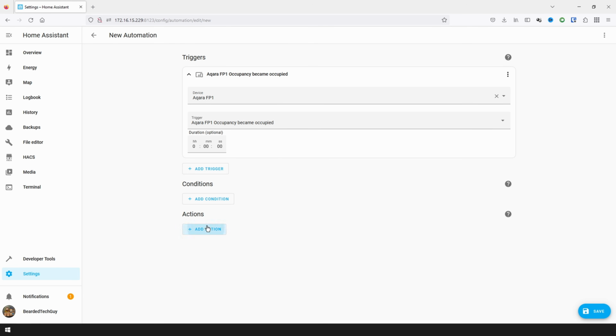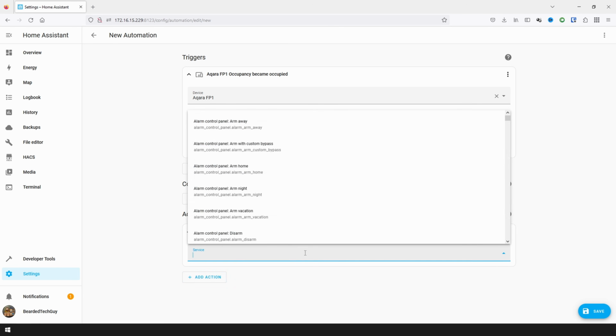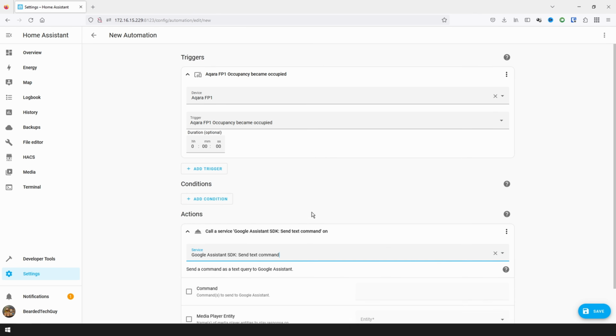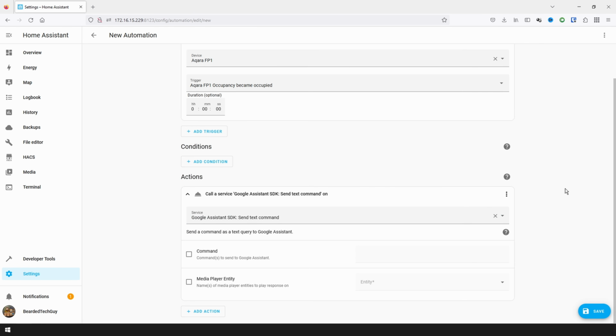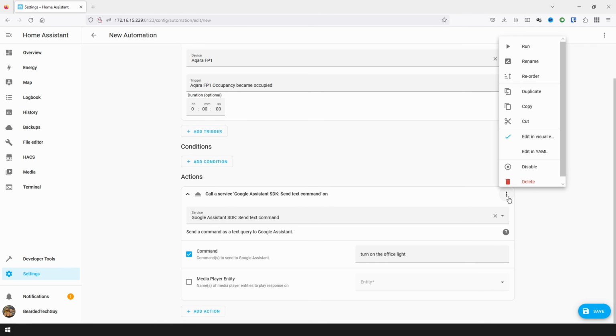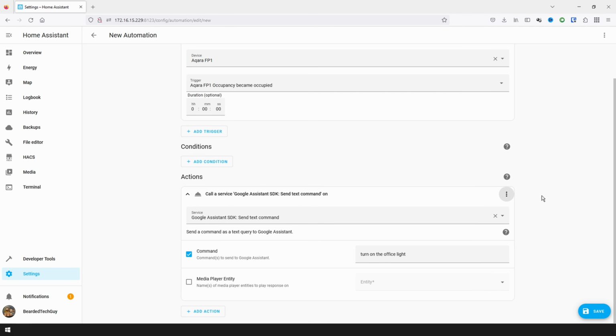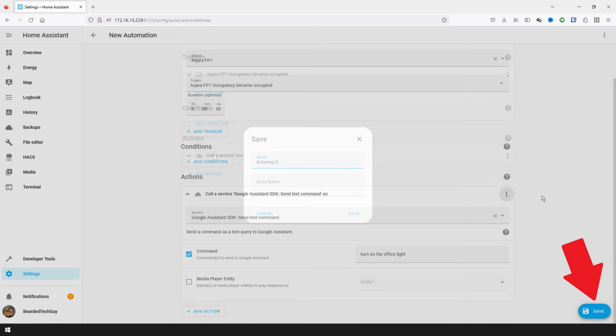For action, we are going to select call service and search for Google Assistant SDK send text command. The options here should look pretty familiar from when we were testing out manually calling the service. For me, I'm going to type out turn on the office light. And because I don't care about getting an audible notification anywhere, I'm going to leave the entity field blank. To test out if this is going to do what we want, you can click on the three-dot menu and select Run for the action. Once you're all set, click on Save and give the automation a name.